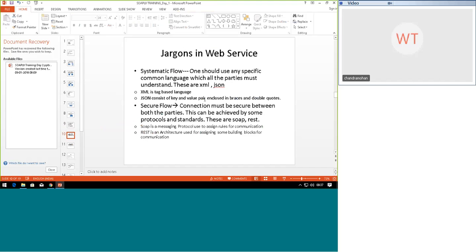Now, again, a very important thing: how these web services work on the back end. In a complicated scenario where one website is in one language and the other website is in a different language, this can be done through two things that these web services follow. The first one is the systematic flow, and the other one is the secure flow.